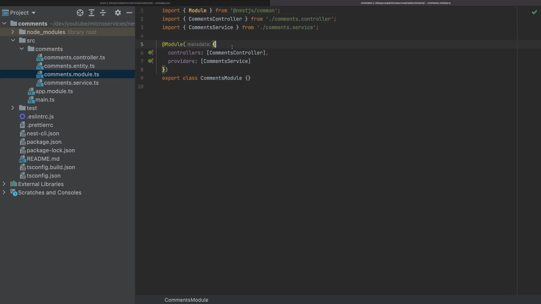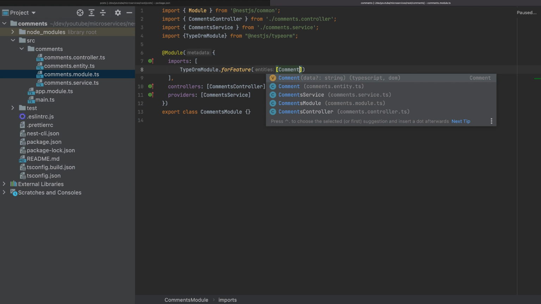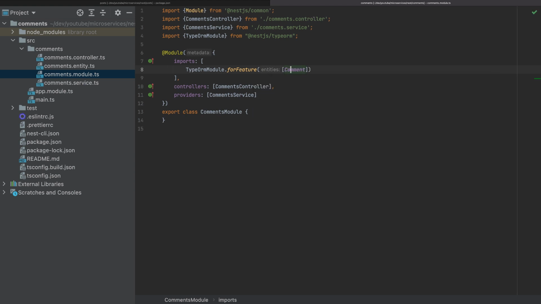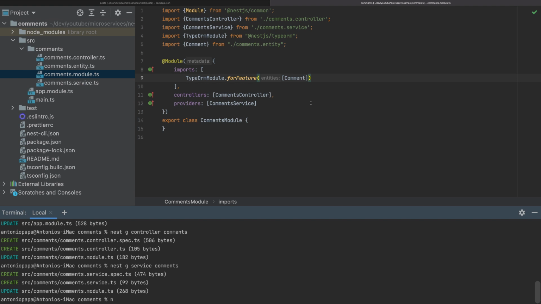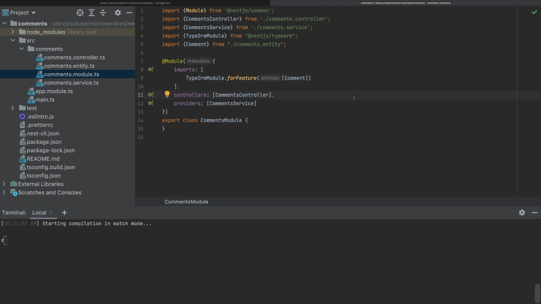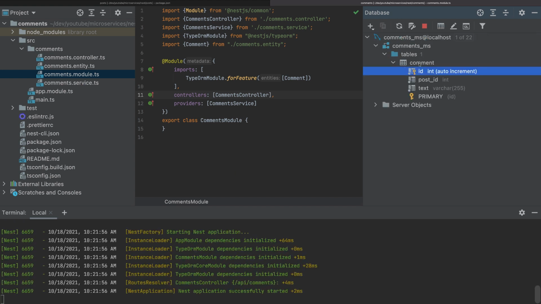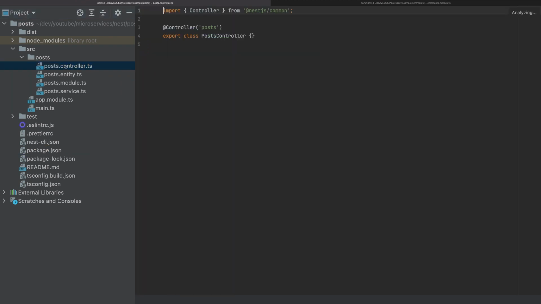Let's go to the module. Let's add here an imports empty array, TypeOrmModule.forFeature with the Comment inside, sorry. So it is not imported, so let's manually import it. So import Comment from comments entity and run npm run start:dev here. And let's open also the database. And we can see the comment table here. It was just created. So we got 2 projects, 2 different databases, and now let's add the endpoints.